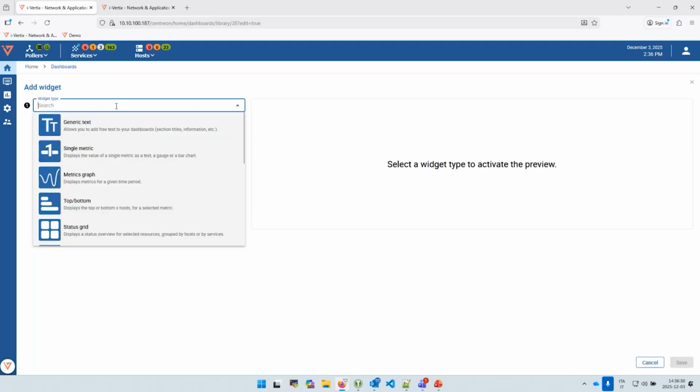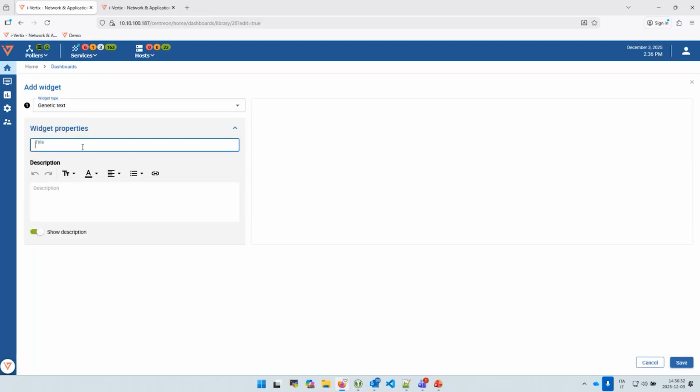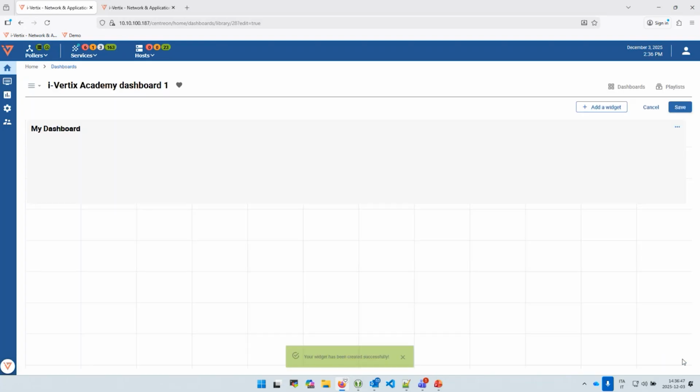The first widget will be a simple one, a generic text, just to place it on top of the white canvas of the dashboard. So let's call it my dashboard, and we can save the widget. And here we have our widget. The widgets can be resized like this. You see here we have all the white canvas of the dashboard where we can place our widgets.